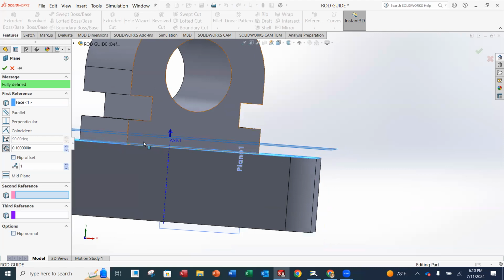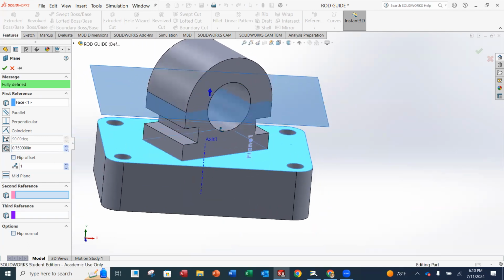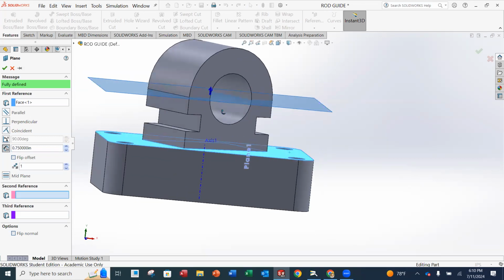Remember how the height from the bottom, from this surface here to the center of that hole was 0.75? We want that to be where this plane goes through. So we're going to change this dimension from 0.1 to 0.75. And now notice that it goes straight up and it's through the center. Now, if you need to, let's say yours went down instead of up, there is this flip offset. You can always flip the offset one way or the other.